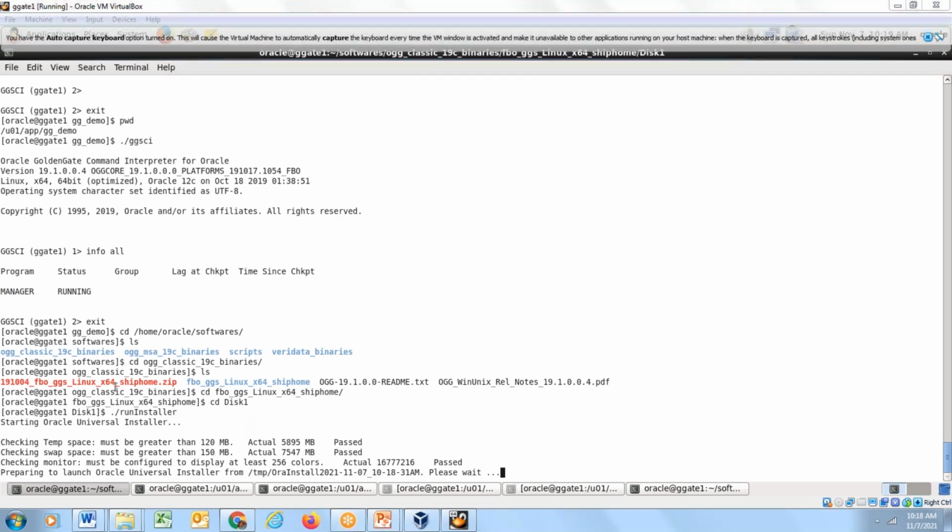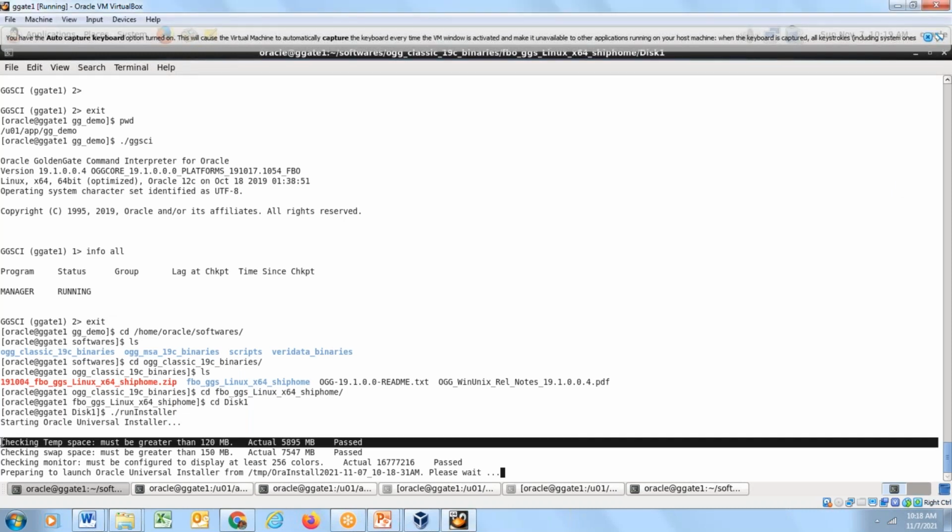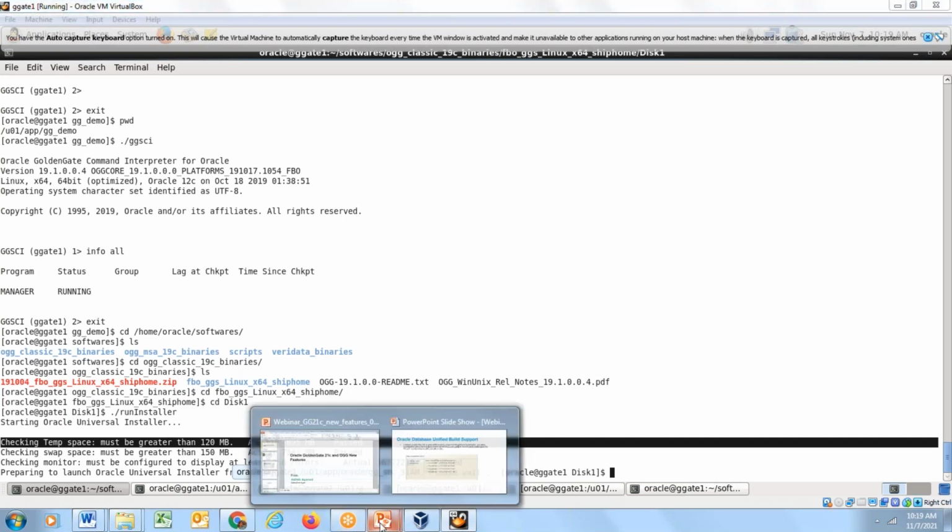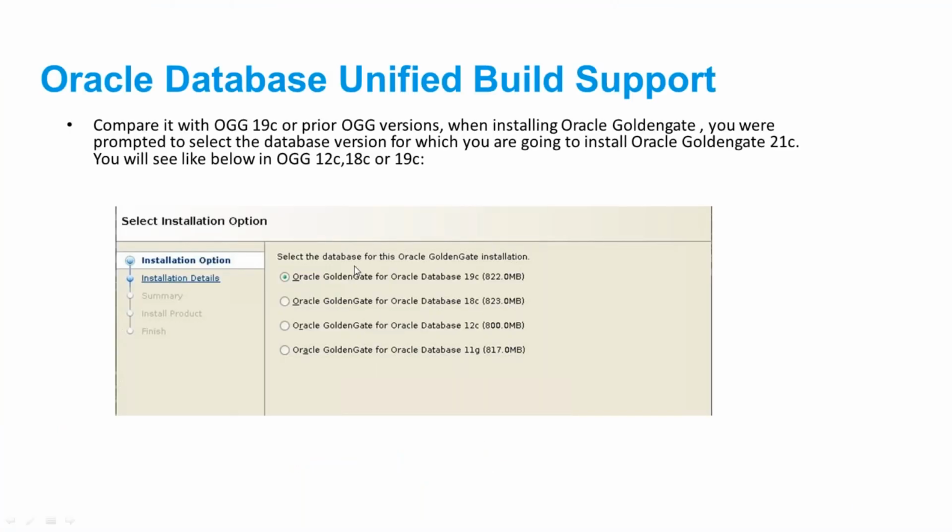So when we install Oracle GoldenGate, it checks the temp space, swap space, etc. All other checks I have already done prior. There are checklists which you need to follow. So when you install Oracle GoldenGate 19c, for Oracle database, it asks you which Oracle database you want to use this Oracle GoldenGate for. Whether you want to install this Oracle GoldenGate 19c for Oracle database 19c, or for Oracle database 18c or 12c or 11g, right?